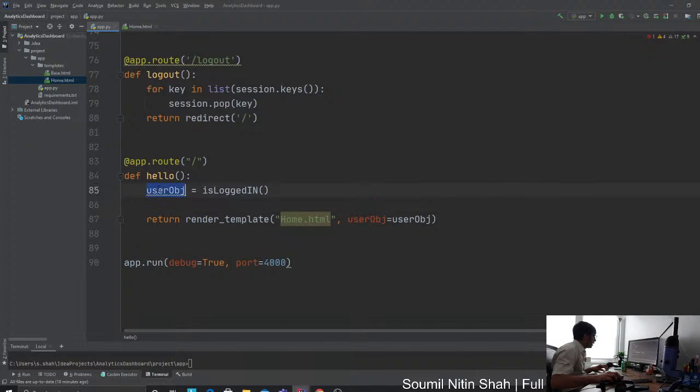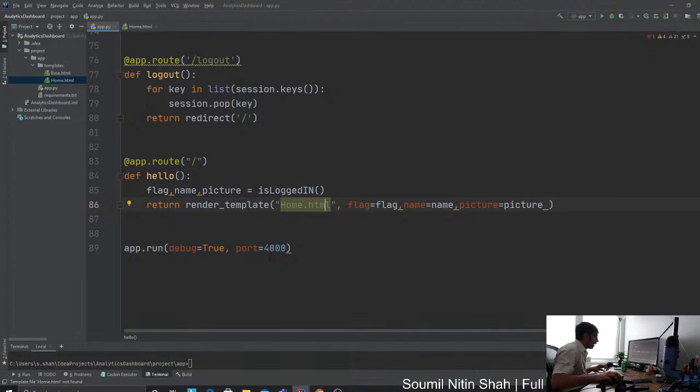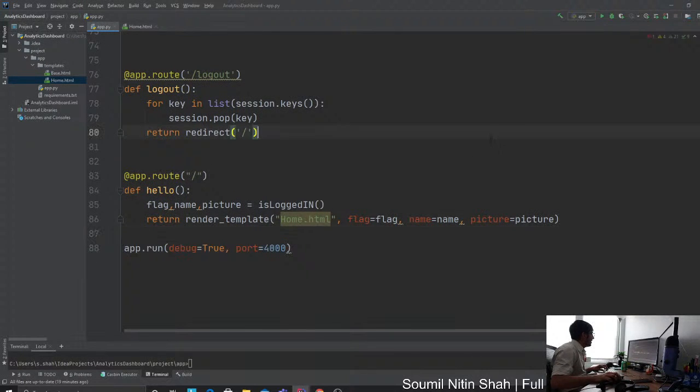That would be, remember, the first one is flag, name, picture. So just passing it in the Jinja variable. What I could do is just make it an array, and then I can pass an array also. But yeah, for now it's fine, not a big deal. It works. So yeah, that's that.